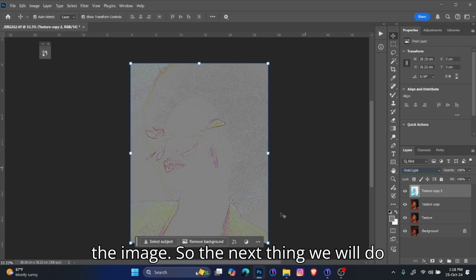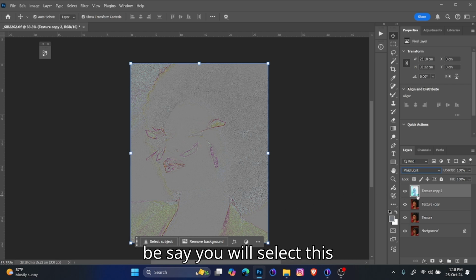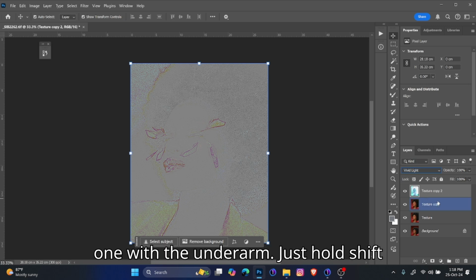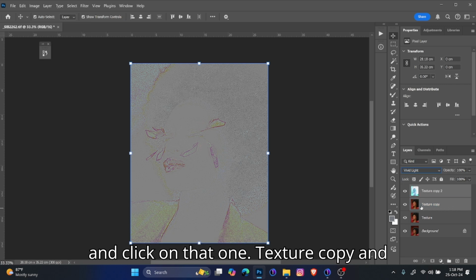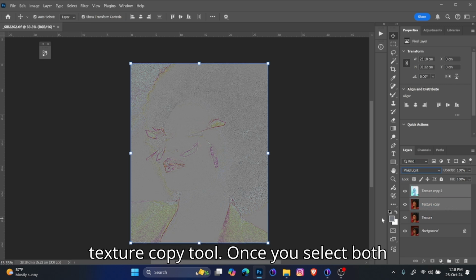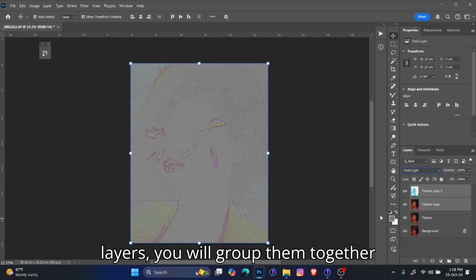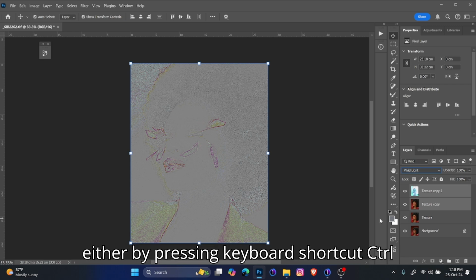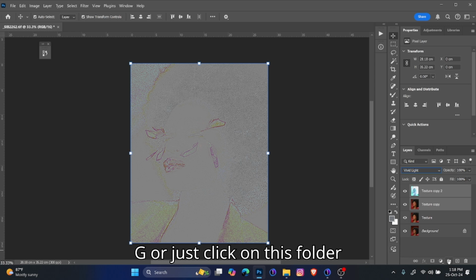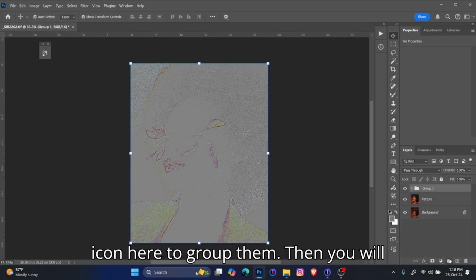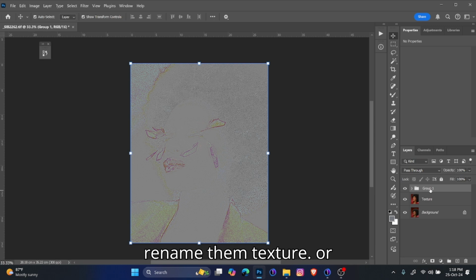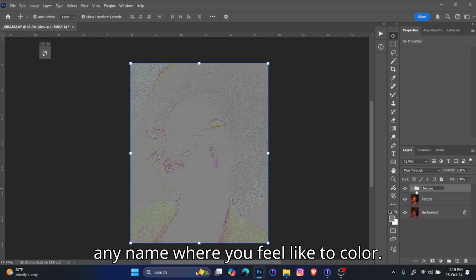The next thing you do is select this layer, texture copy tool, and the one under it, just hold Shift and click on that one, texture copy. Once you select both layers, you group them together either by pressing keyboard shortcut Ctrl G or just clicking on this folder icon here to group them. Then you can rename them texture or any name you feel like calling them.